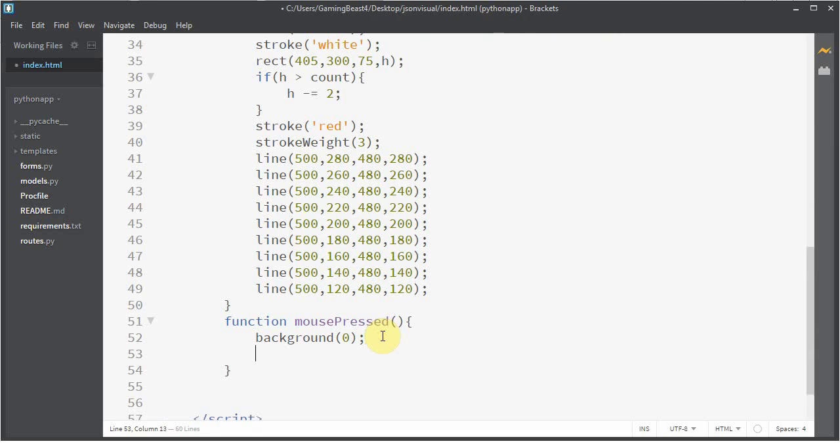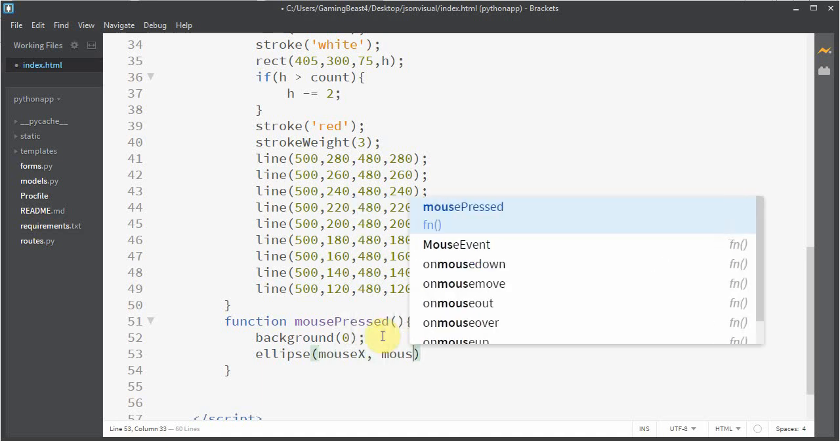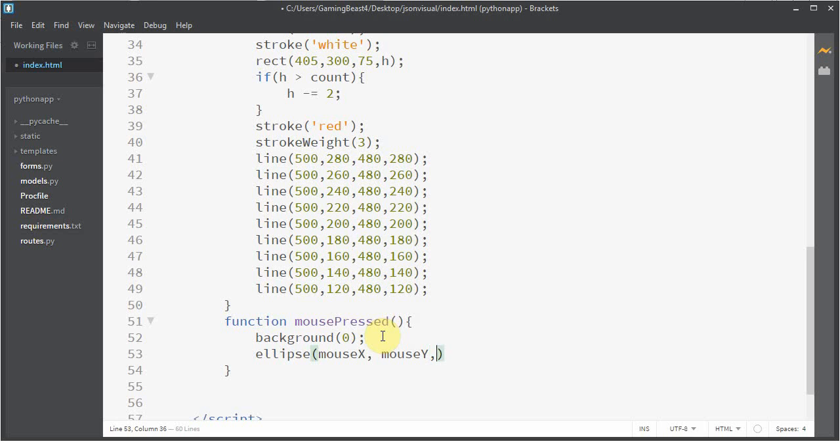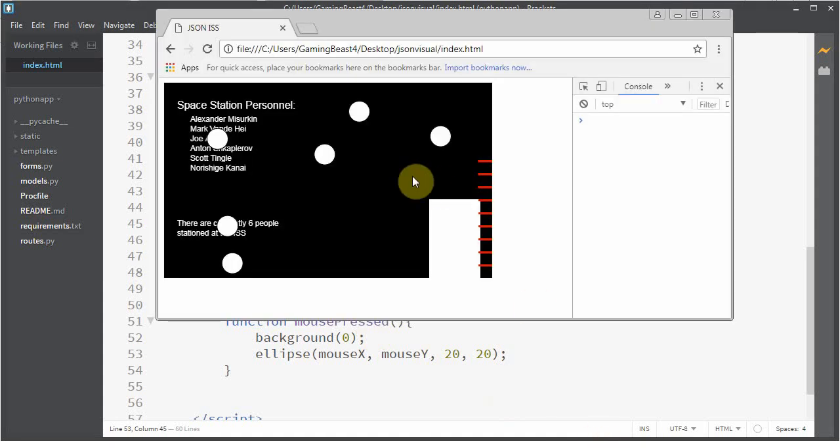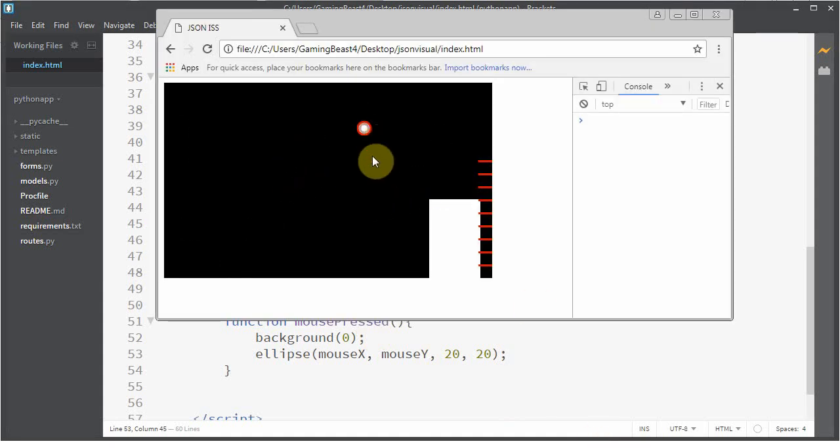But I mean, also, this can give you all kinds of weird stuff. So I could say ellipse, mouse X, mouse Y, and we'll make this 20 by 20. So now every time I click, it'll put an ellipse where I click.